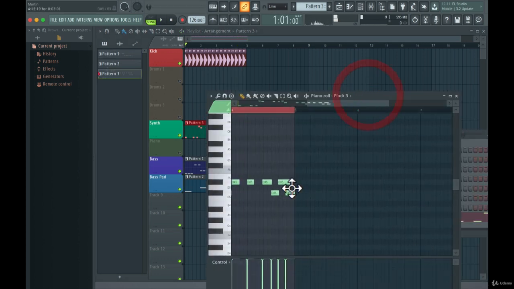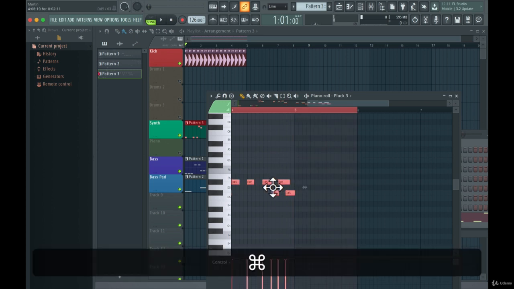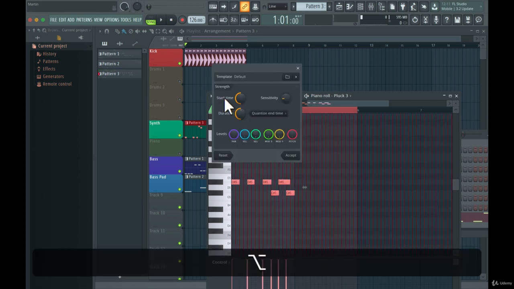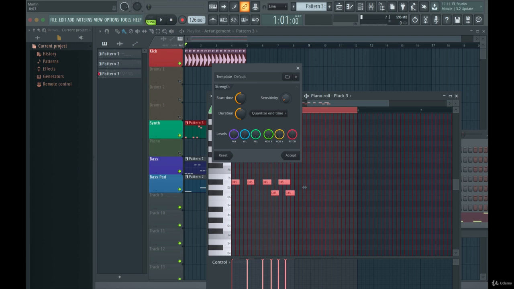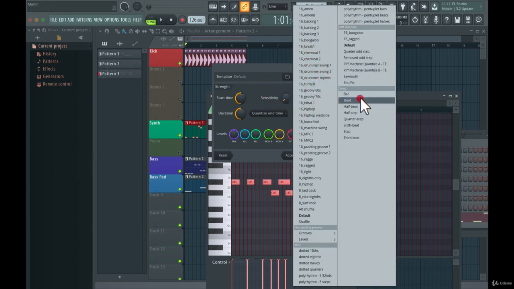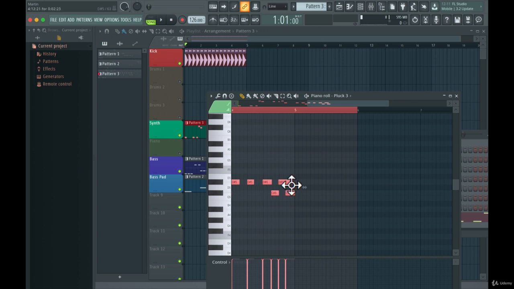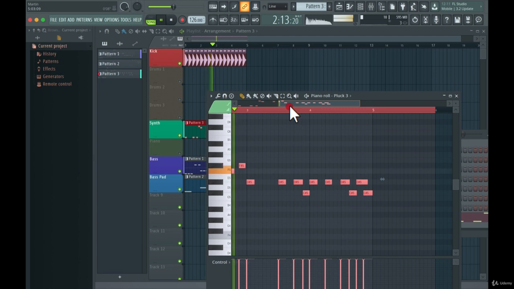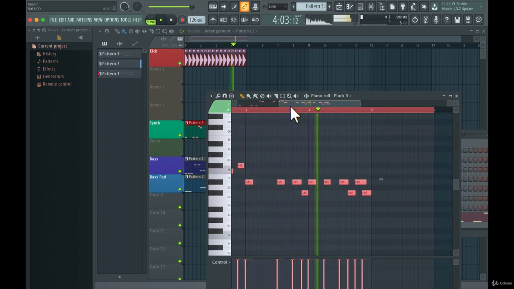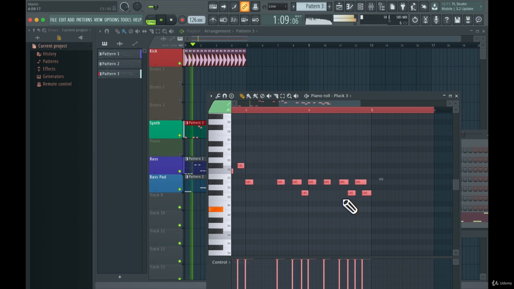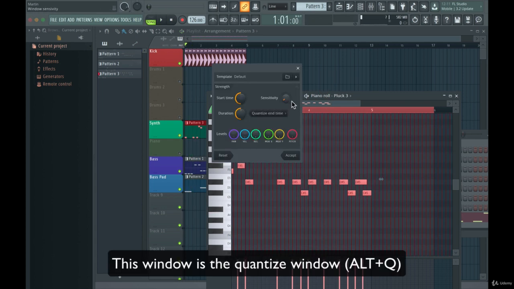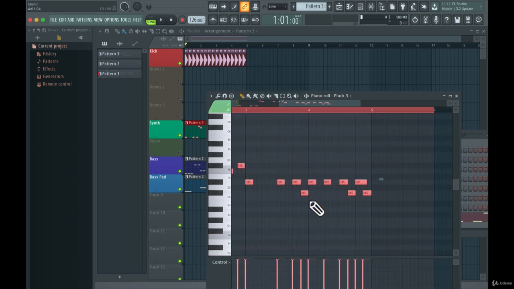So it's not really quantized in this section here, so let's take a look why it doesn't work. Okay, so we want it to be beat, accept. So let's go to this sensitivity knob and let's make it full, accept, and now it should be in time. You can see it here. All of the notes are perfectly aligned to the grid here.